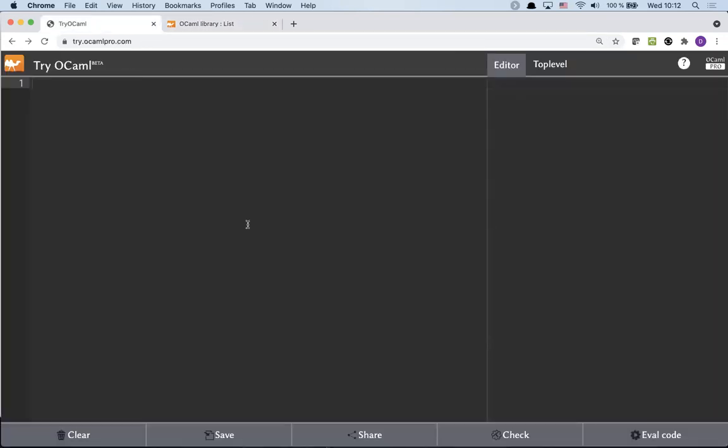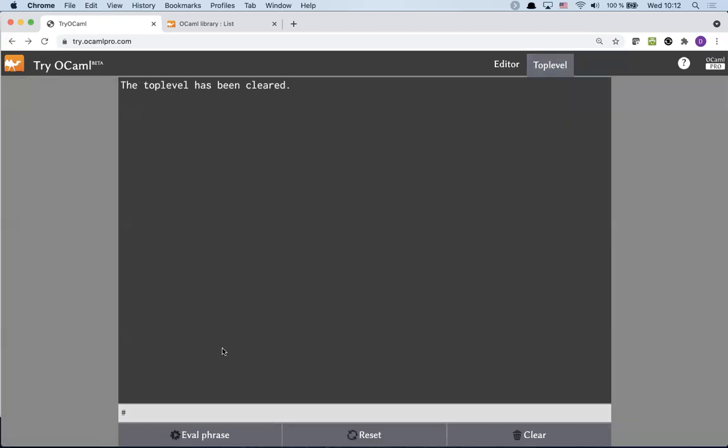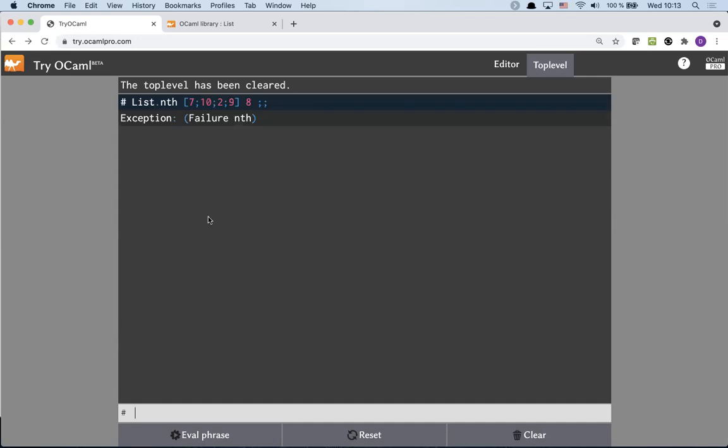So let's try this on the top level. We say List.nth, and we have some elements 10 to 9. Then say that you want to pick element 8, which is outside, right? You get a failure. It says Failure and then nth.